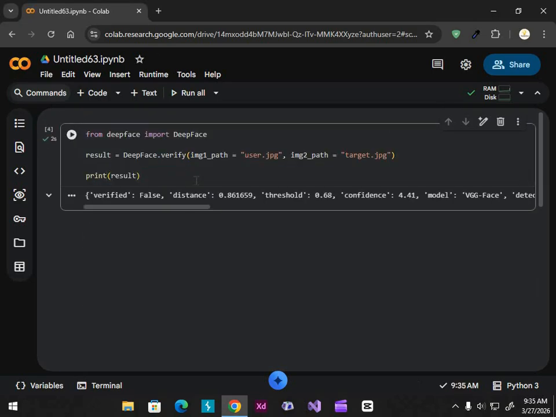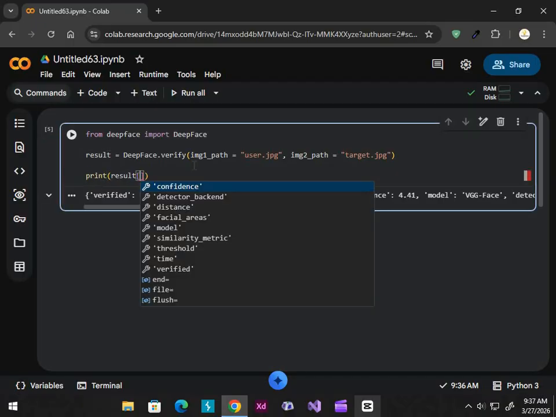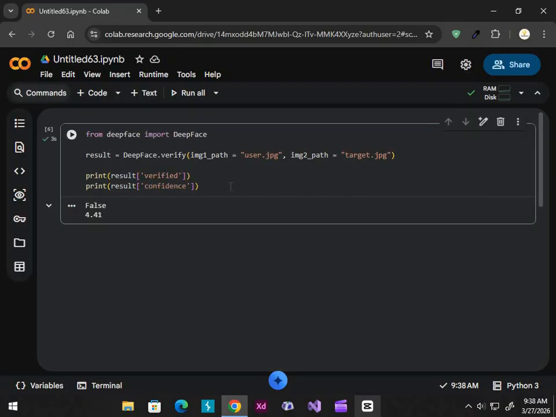It's working now. You can see that verified is false, which means the faces in the 2 images are different. For now, we're only interested in the verified and confidence values, not the full output. All right, now print only the verified and confidence values.